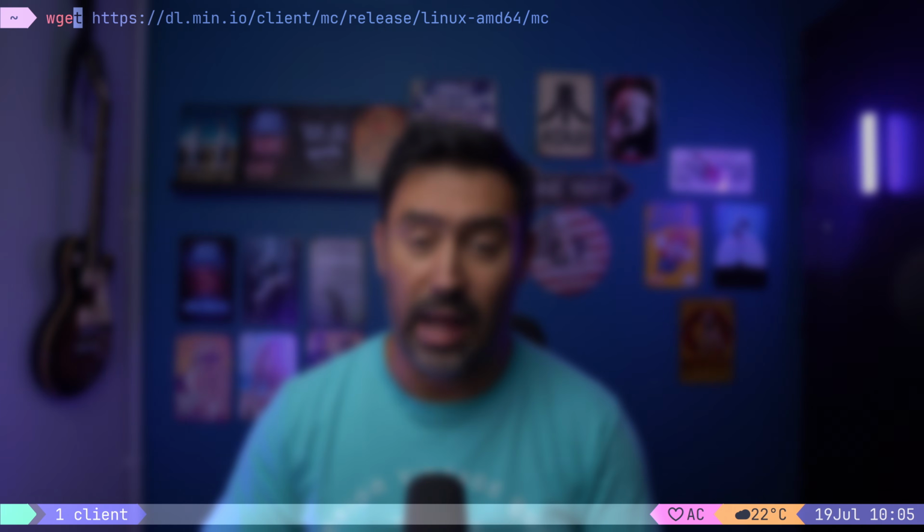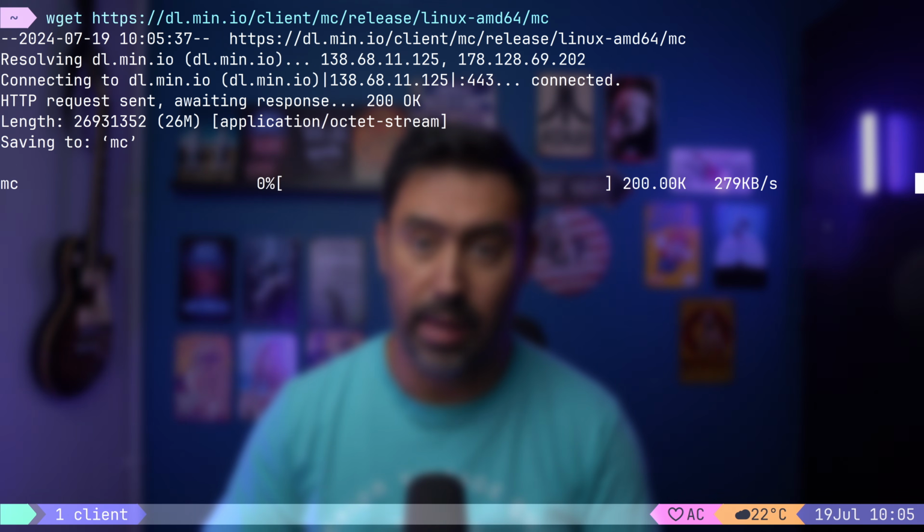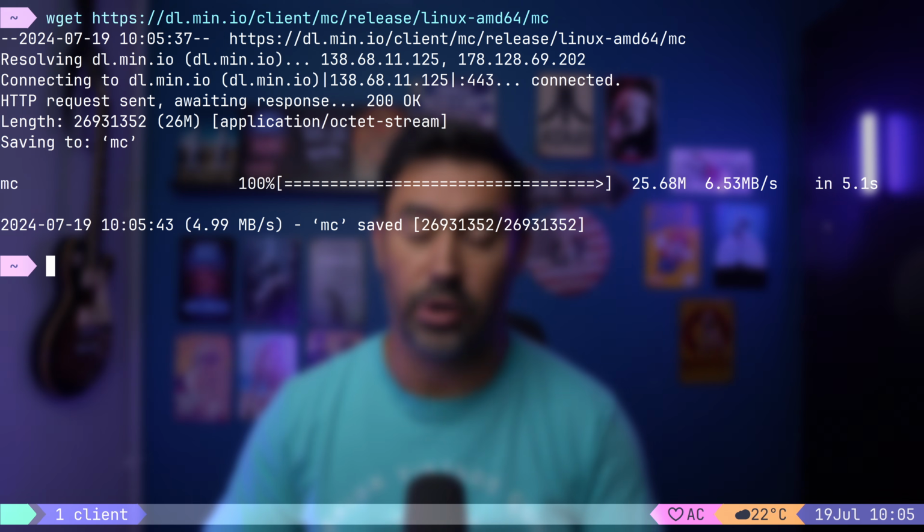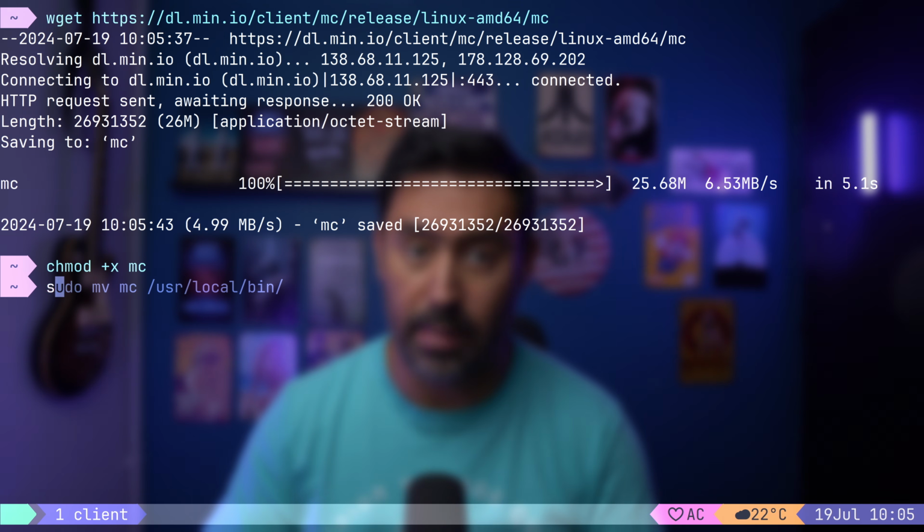Today, we'll use MinIO's default command line interface, mc. First, let's download the latest mc client binary from the MinIO download page. Next, let's grant execute permission and move the binary to the /usr/local/bin folder.